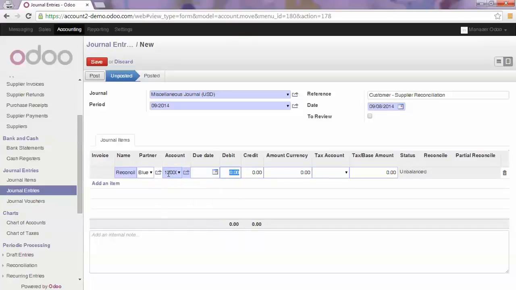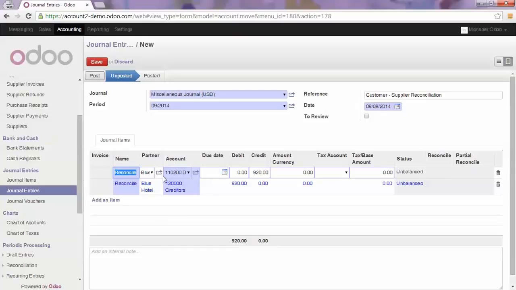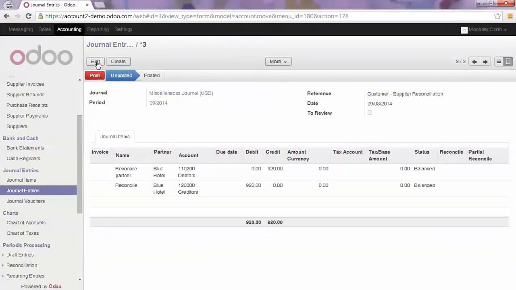We enter the debit amount of the supplier invoice. We press enter, and as you see, the amount is already proposed, because the entry needs to be balanced. So for the debtor's account, we will also encode the same amount as for the supplier invoice. And we post the entry.